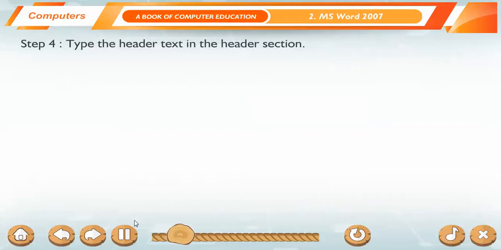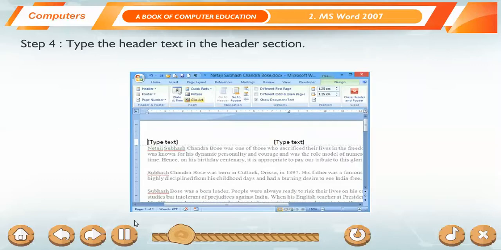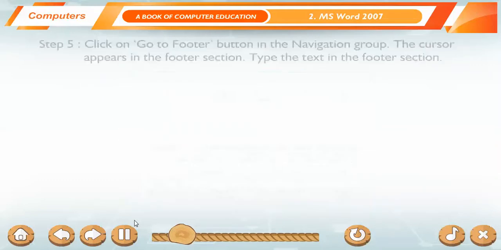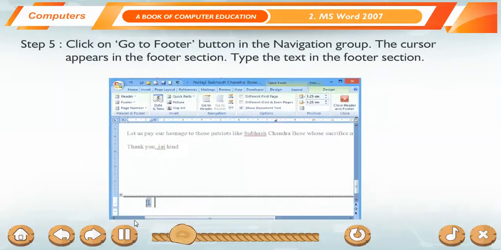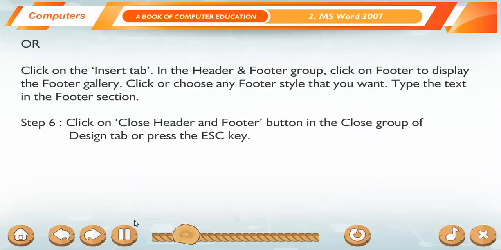Step 4. Type the header text in the header section. Step 5. Click on the Go to Footer button in the Navigation group. The cursor appears in the footer section. Type the text in the footer section. Or click on the Insert tab. In the Header and Footer group, click on Footer to display the footer gallery. Click or choose any footer style that you want. Type the text in the footer section.